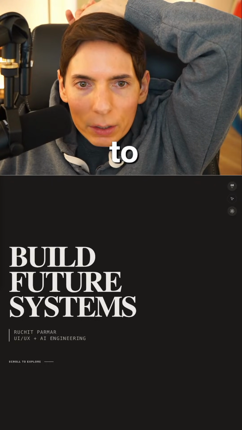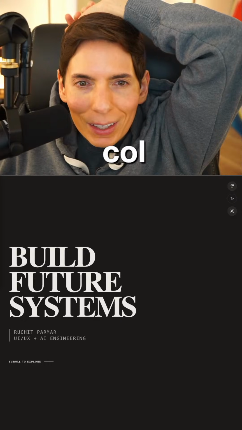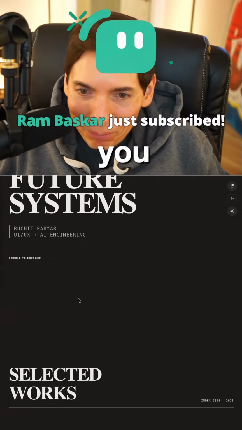Send it to Discord. The hardest part in AI is choosing the right columns and how to clean it properly. Yeah, the data. It's all about the data. You got it. It's all about the data.